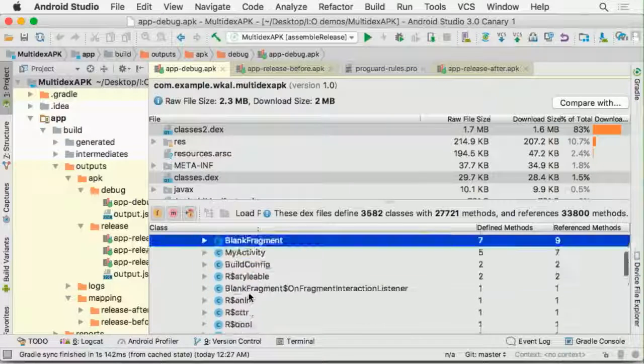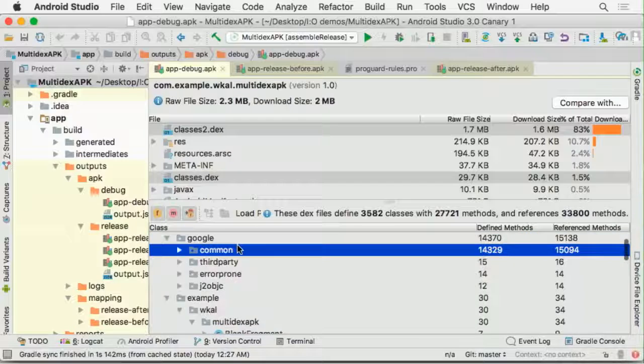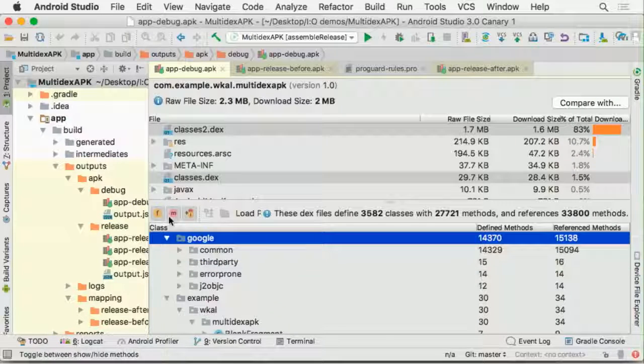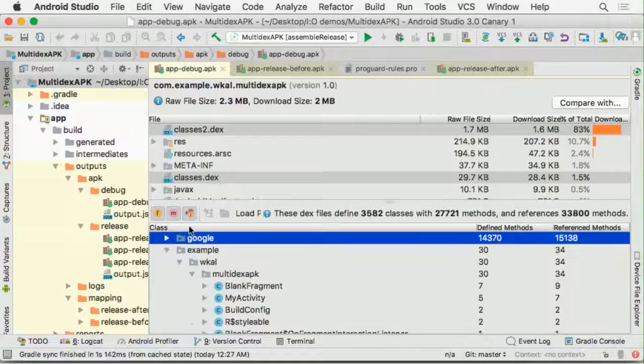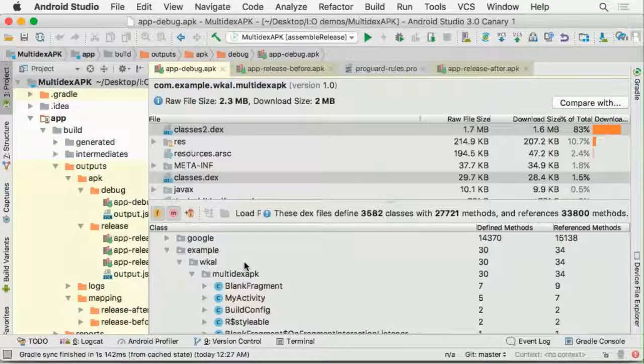We've also made some other tweaks to the DEX viewer. For example, we have some filtering options. I can, for example, disable showing classes that are referenced from my file but are not actually defined in it. But moving on to ProGuard. This is a debug build, for which ProGuard is not enabled. So I built my release APK.